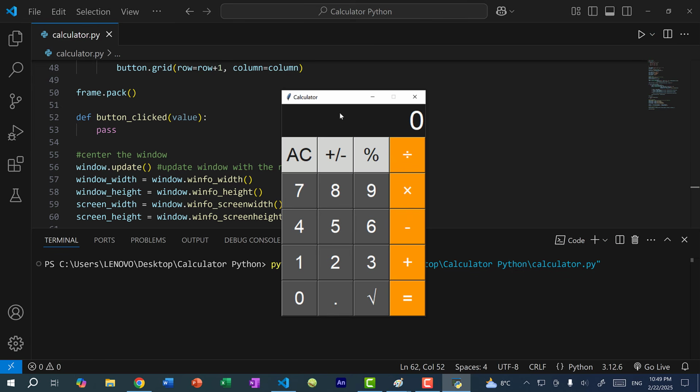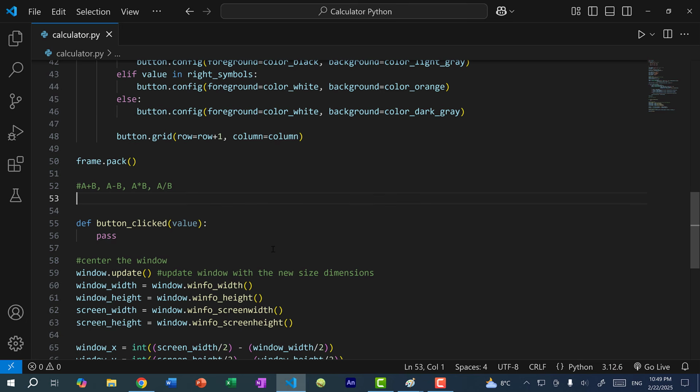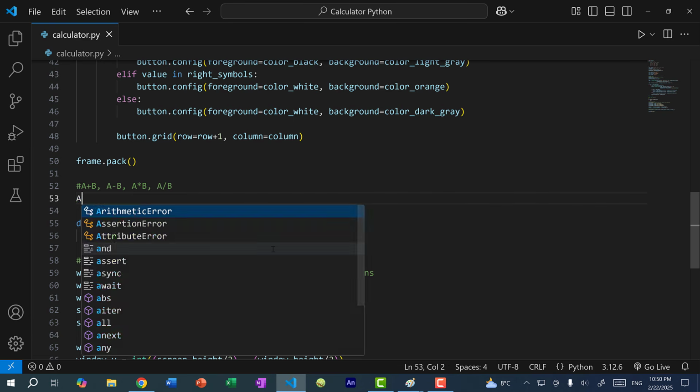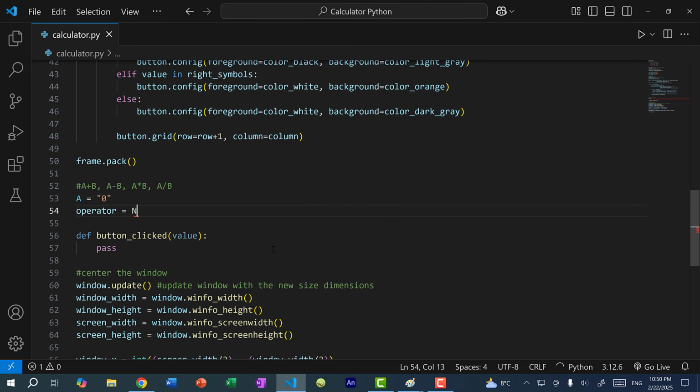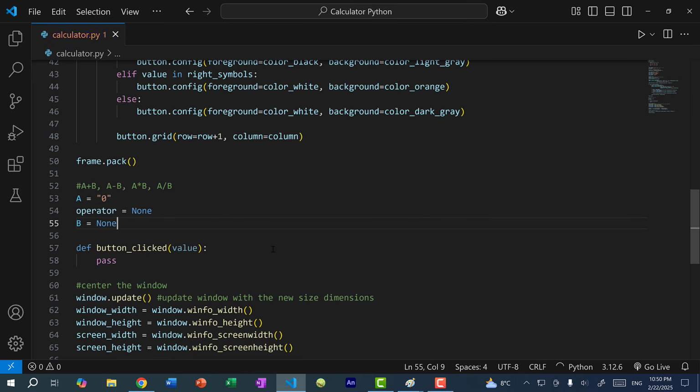So now all we need to do is make the buttons work when we click on them. So when we're doing calculations, we have 2 operands and 1 operator. So the operands would be A and B. So we would have A plus B. So it'll be operand, operator, operand. And then we have A minus B, A times B, or A divided by B. So we need to save all 3 of these values somewhere. So I'm going to create 3 variables. And for now, I'll set A equal to 0. And then operator is going to be None, and B is also going to be None. So when we're clicking on the buttons, we're going to be updating the display as well as these 3 variables.